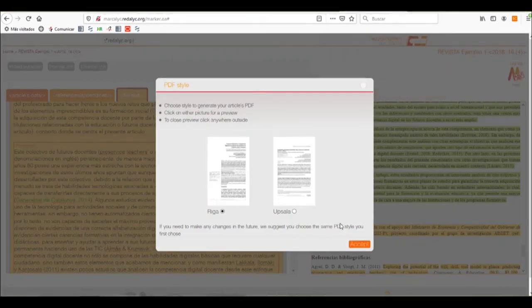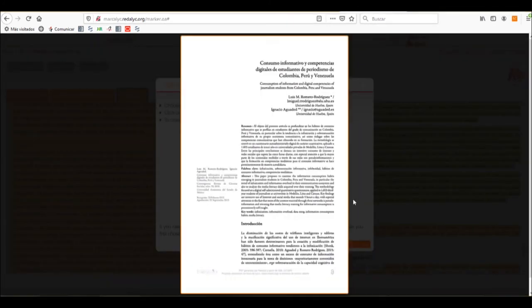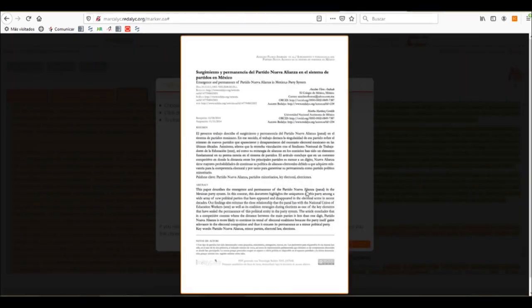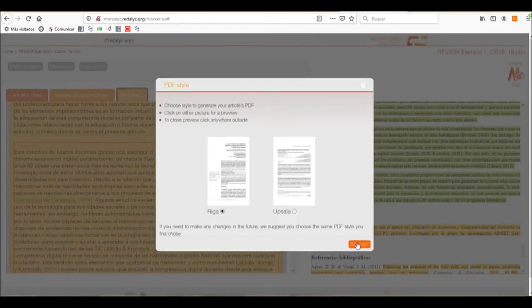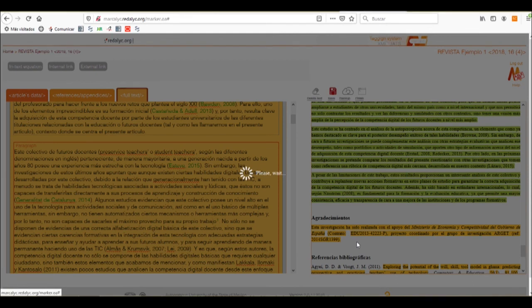When we selected that we wanted Markalyc to make our PDF file, it will show us what type of PDF file we wanted to use. So we can select one of the two options that are presented and we'll accept it, which will now lead us to the downloading bay.